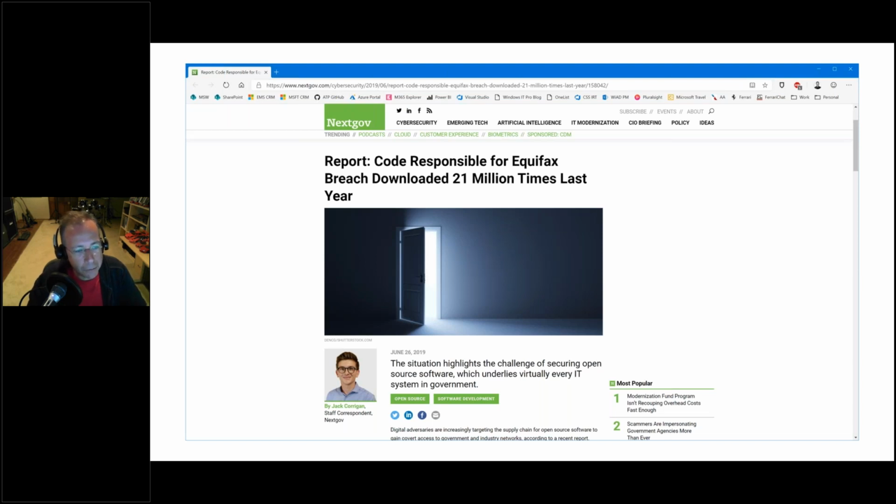The Equifax breach was root caused to some software. It was the Struts framework that they had been leveraging, part of their software supply chain. That software has been downloaded 21 million times in the past year, already known to be vulnerable, already led to a huge compromise. The supply chain is actively under attack, and so we continue to look for means to protect it.